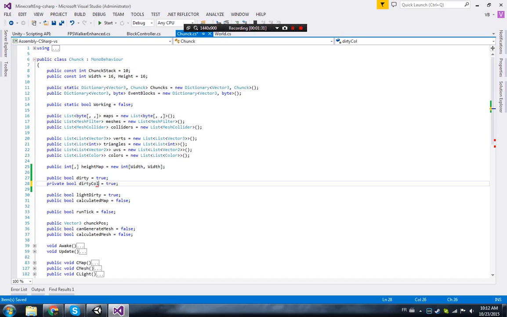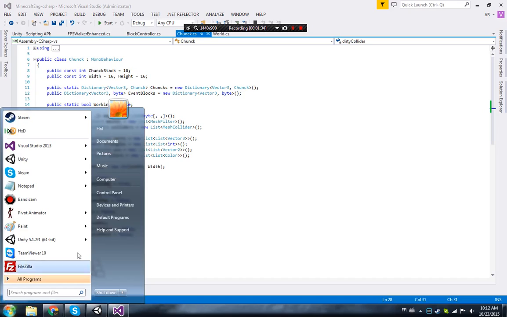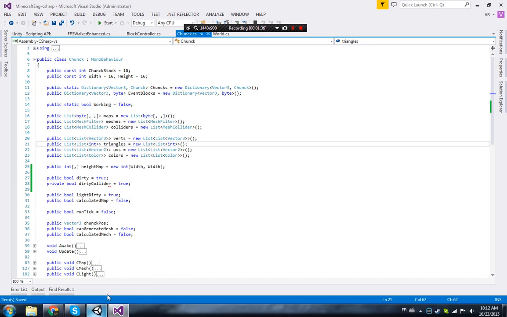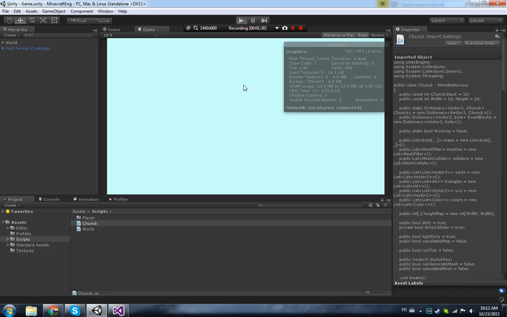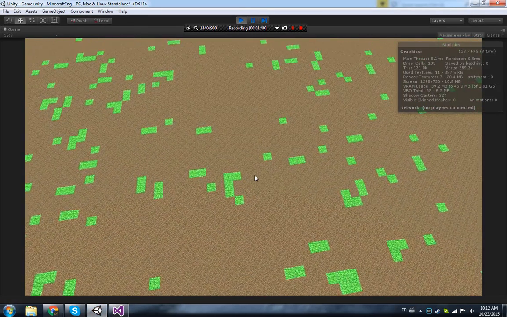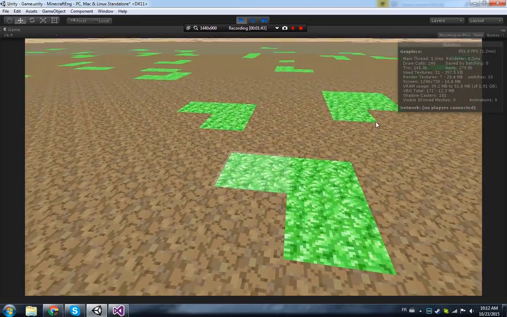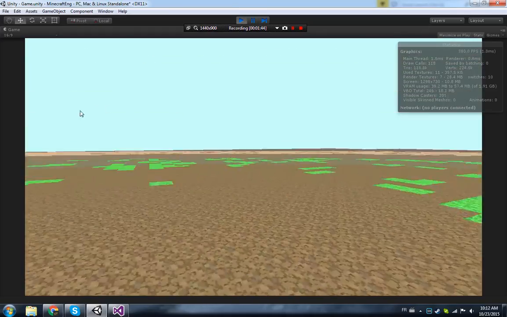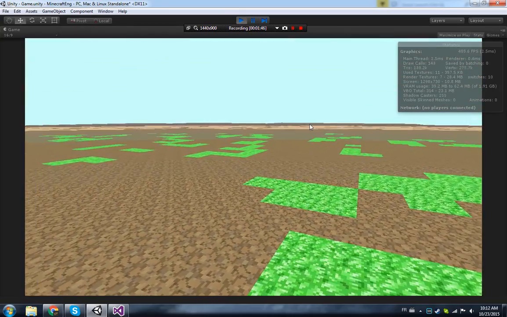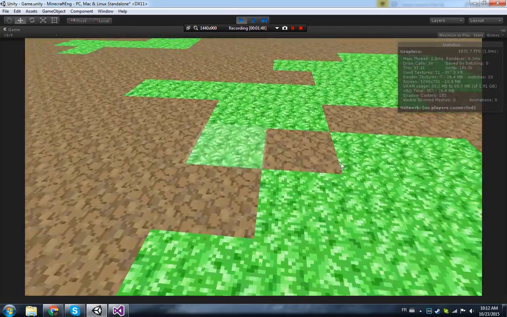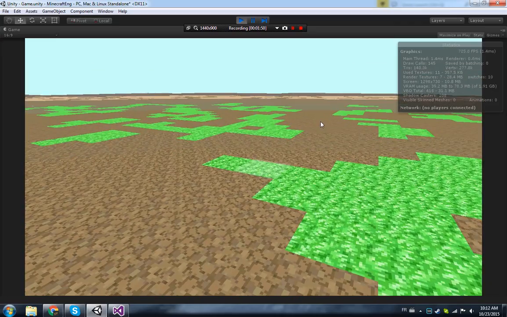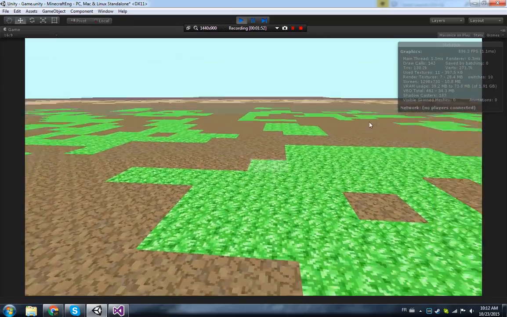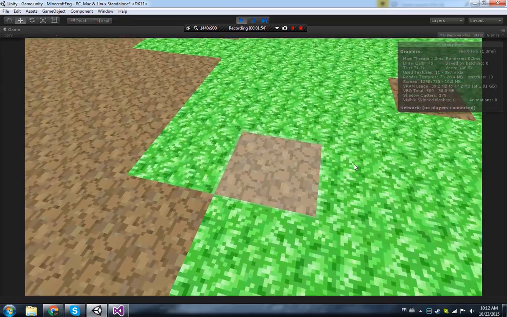So, dirty collider, right? What do I mean by that? Well, let's say for instance, I'm gonna play on here. Let's say you see the grass. Whenever it's generating a new collider, it's generating the whole collider for the whole chunk all over again, which takes a little bit of time. As you can see, it goes down to quite a significant amount of frames per second.